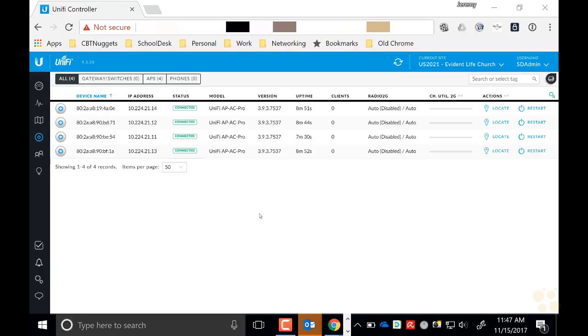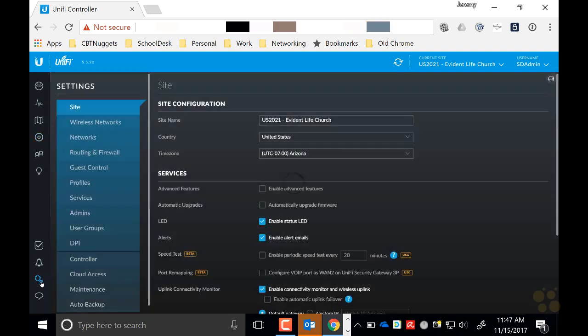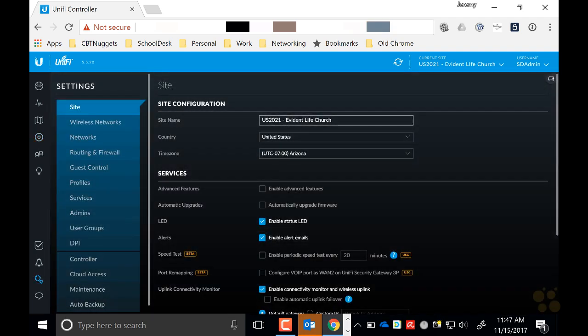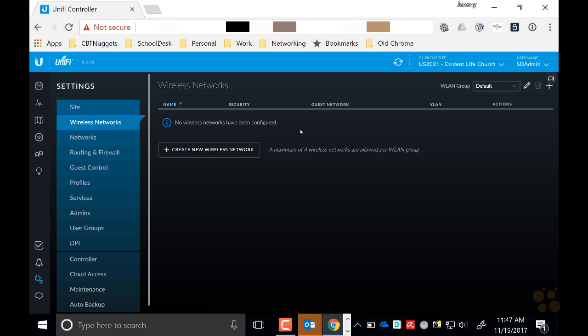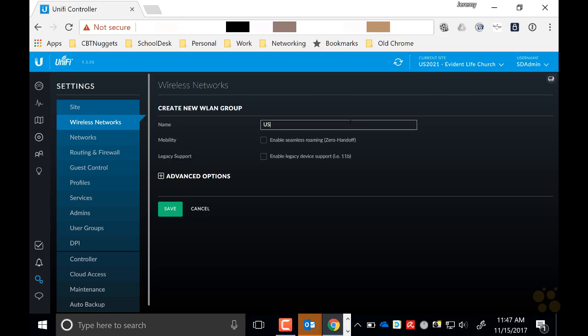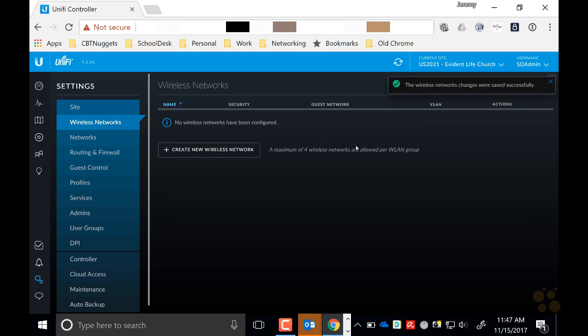All right, now that we've got at least 4 WAPs in there, we're still bringing the 5th one up. I'm going to go in and configure the wireless network. So I'm going to go over to the settings right here. You can see this is the site that we're at, and we've got that all configured correctly, and I'm going to drop down to the wireless networks. Now, as of right now, no wireless networks have been configured. Notice the wireless LAN group up here is currently set to default. I'm going to click on plus to add a group, and I'm going to name it US 2021, which is our site code for this location. Click on save, and we've now got a new group that's ready to be configured.